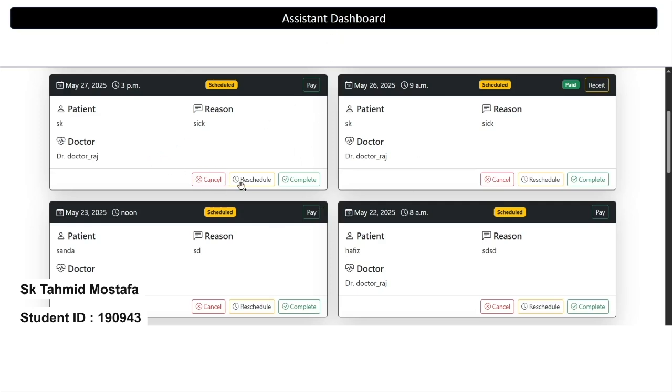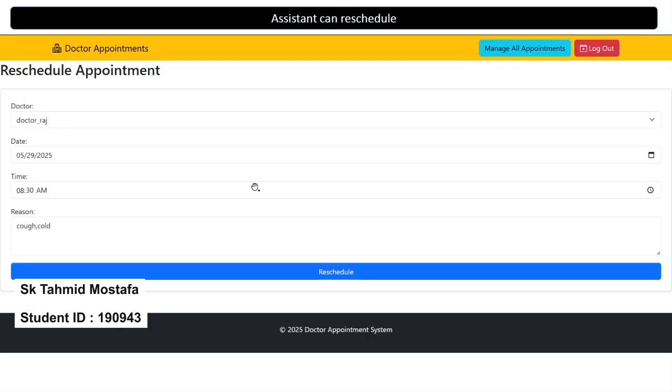We can see the appointments here. Every appointment has three options: cancel, reschedule, and complete. An assistant can cancel this appointment, can reschedule and complete. Now see the reschedule option. Here is the reschedule page.